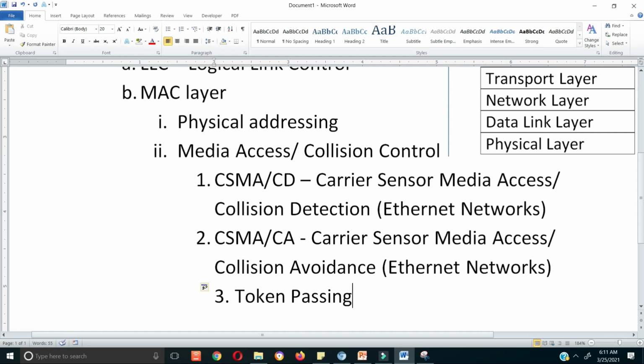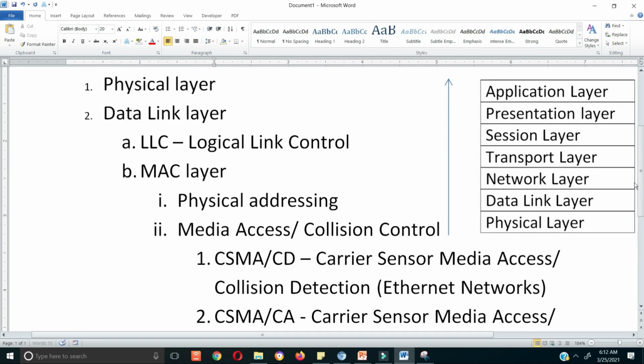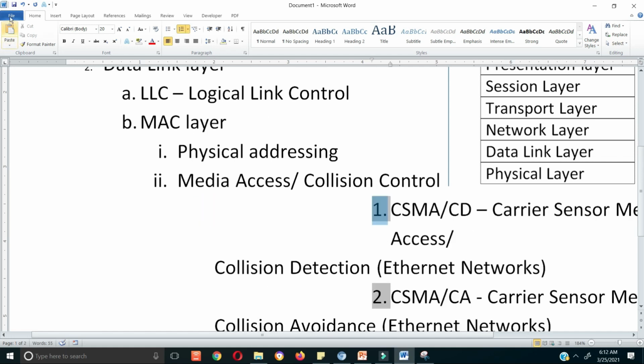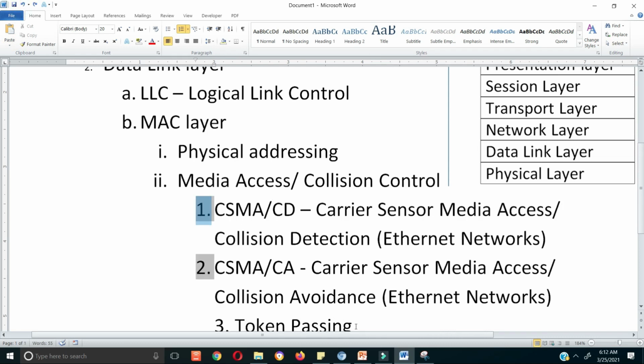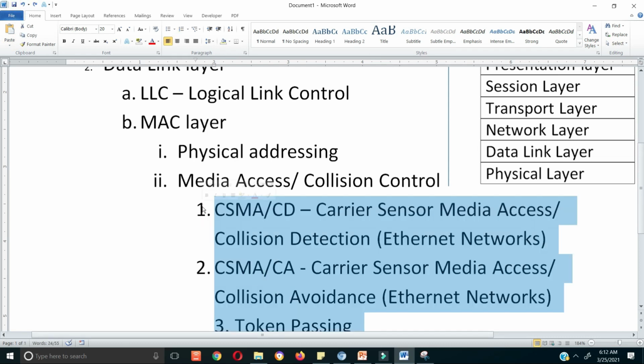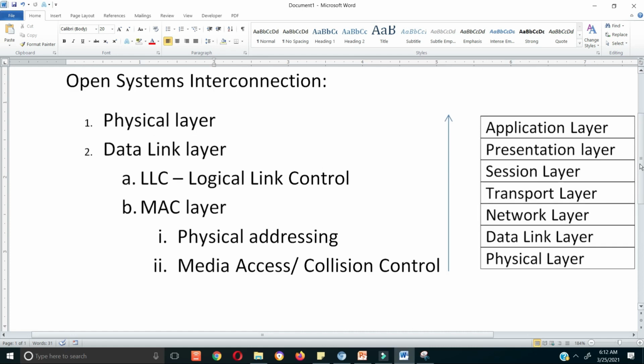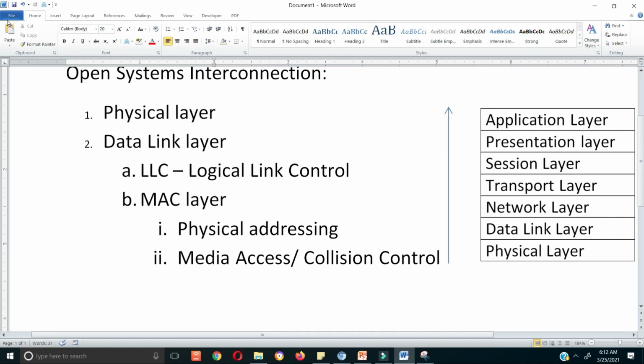So this is the media access layer. Let me just get rid of these protocols, because they tend to make it look very confusing. We said you need physical addressing, and then you need media access. Media access is basically for the devices to work out how they access the media, and why is that important?